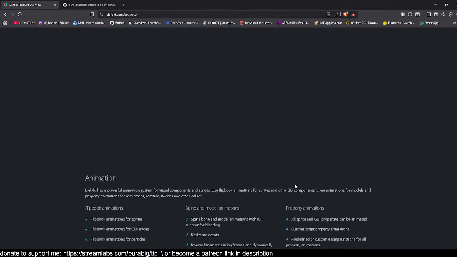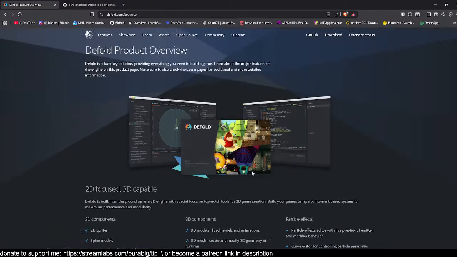So it's the perfect game engine for mobile and web. This is why I choose to use it. So yeah, this is Default.